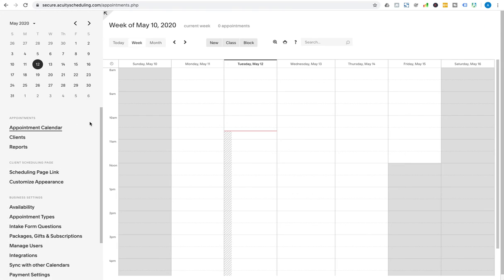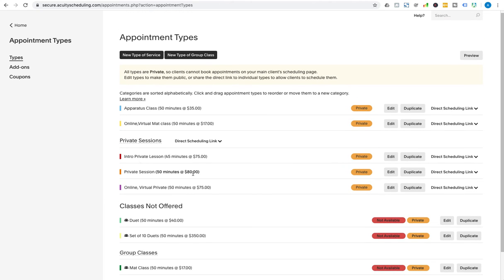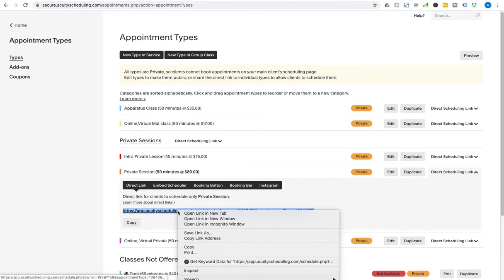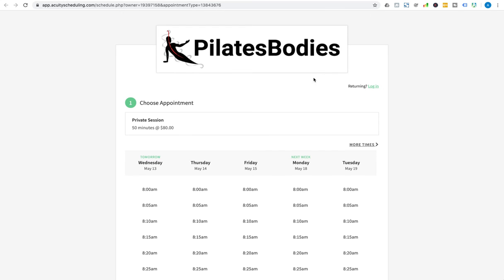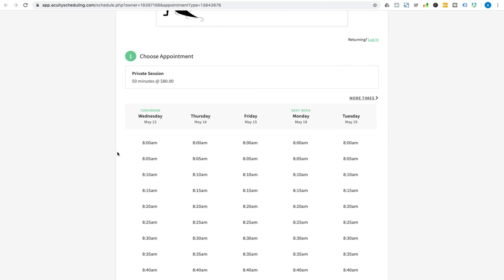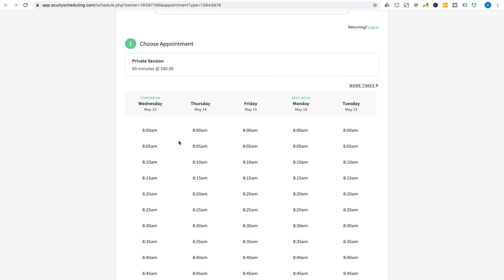Now let's go back to our appointment types. And we can see over here that we also have our private session, but this one says direct scheduling link. So let's see how this one looks. We go here, it still shows us that it's a private session, but we automatically have all the time slots, and we can set it up to how we want the slots to appear. Obviously over here we have 5 minute increments, which is not ideal. This schedule is not set up for that. But that way, client can automatically book a time, continue, and book a session.